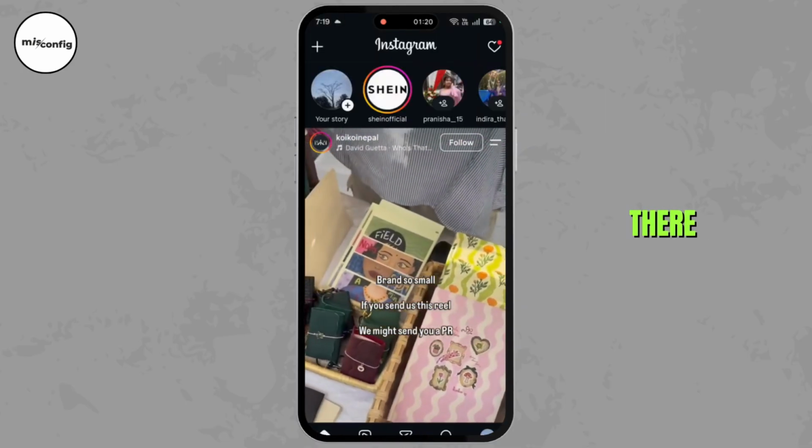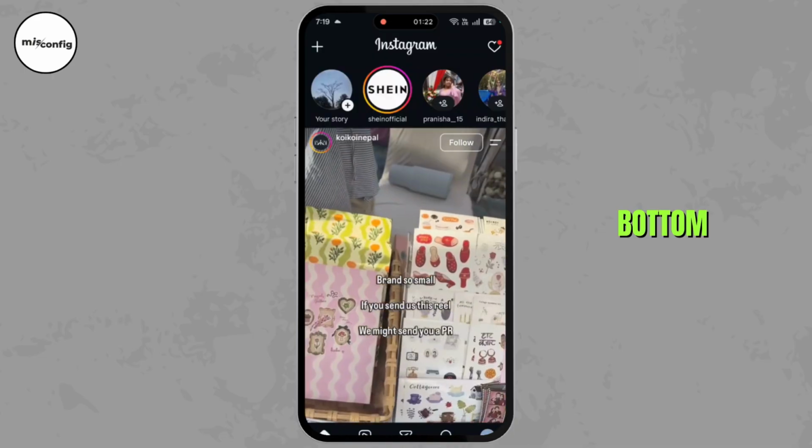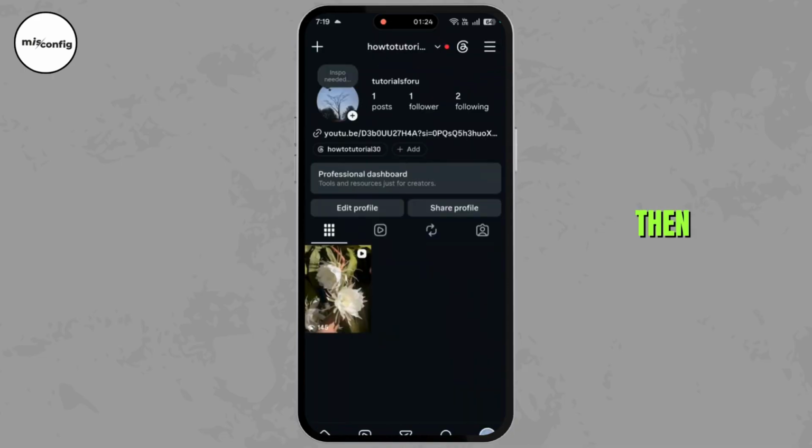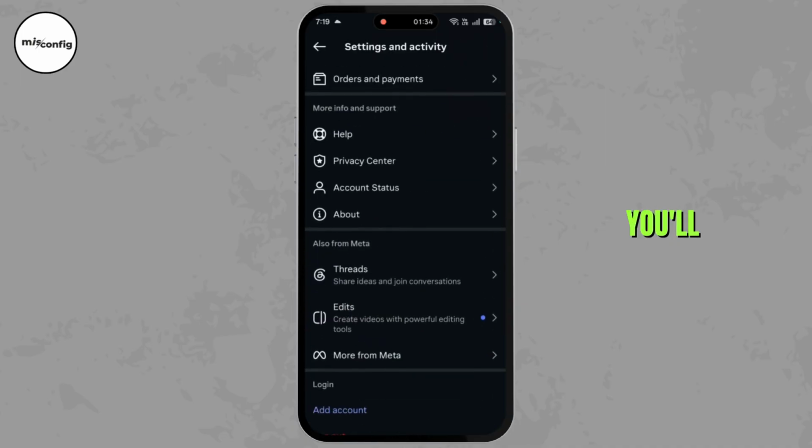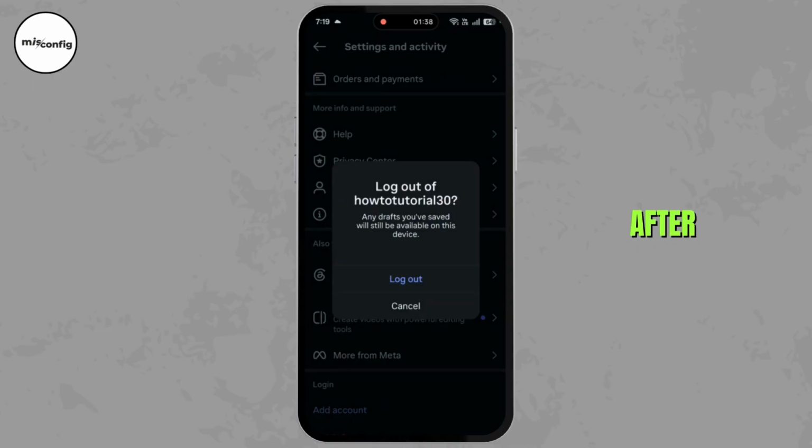And if it's still not there, then click on your profile icon in the bottom right corner. Then click on this 3 lines menu bar in the top right. Now scroll till the end. Here you will find Logout button. Click on it. Confirm logout, and after that log back into your account again, and then the feature will be there. And that's it.